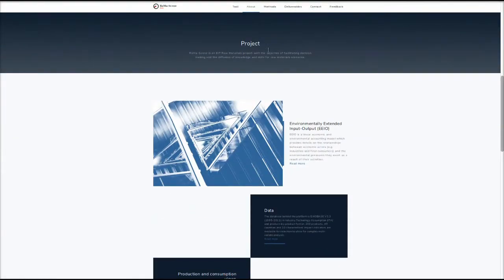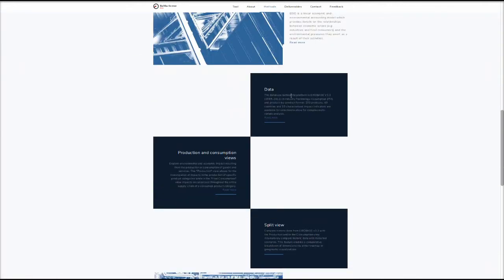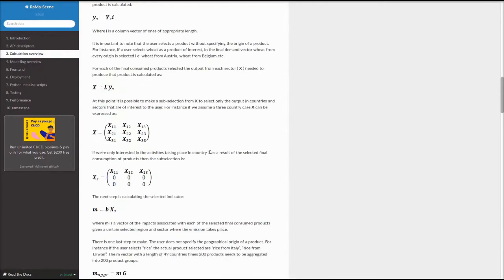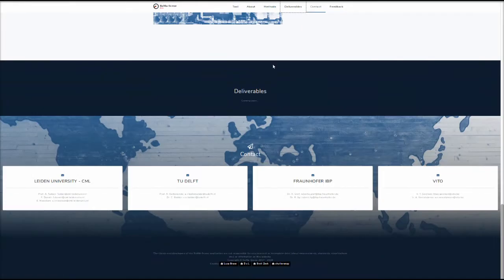We have an about section with a few words about the project, a method section which explains the outstanding features of the platform. If you click on read more on each of these panels, you are taken to a more in-depth explanation of what everything means, and you're more than welcome to explore all these features. And then we have a deliverable section and a contact section. In the deliverable section we will have soon all the written deliverables of the project, and the contact section contains all our contact information of the different partners who collaborated in the development of this platform.